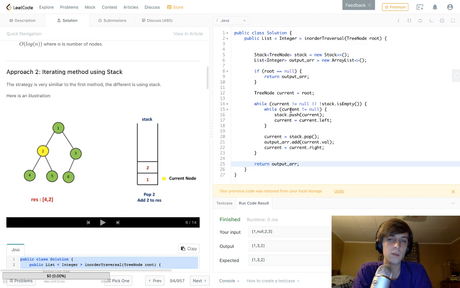We come back around. I just went over this a second ago, but 4.right and 4.left are going to be equal to null. So we get back around, and current is going to be stack.pop. 2 was on the stack, so 2 gets popped and then 2 gets added here. And then it does the right traversal.